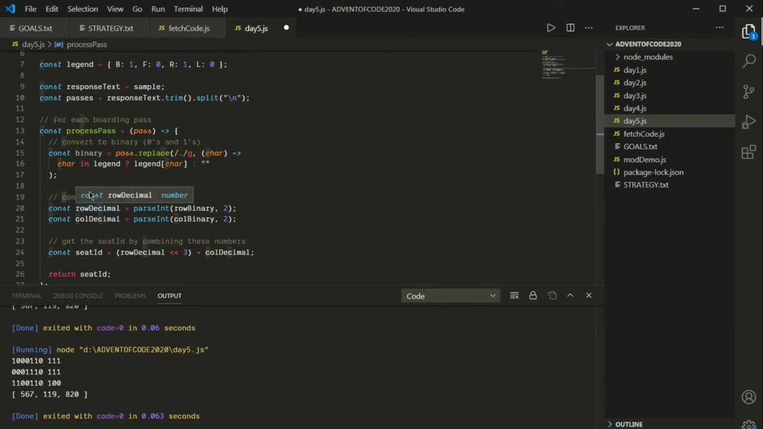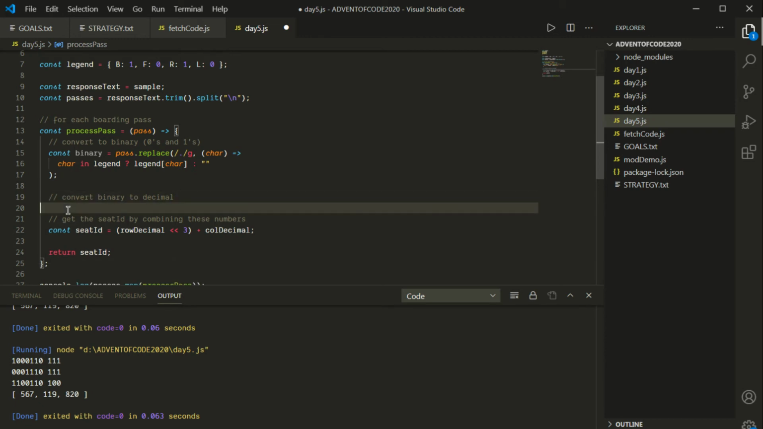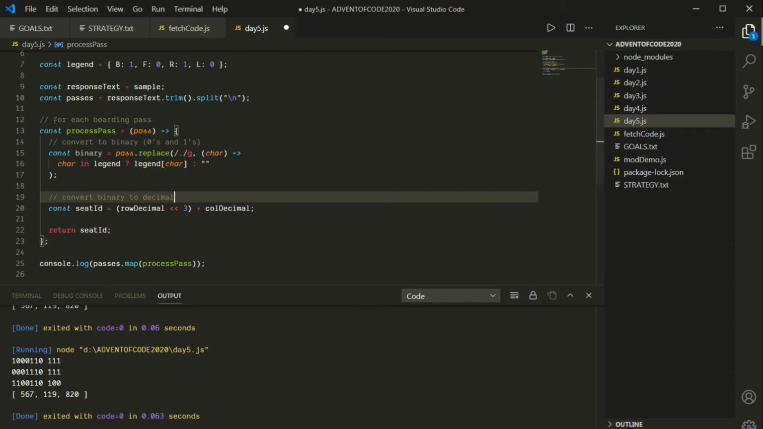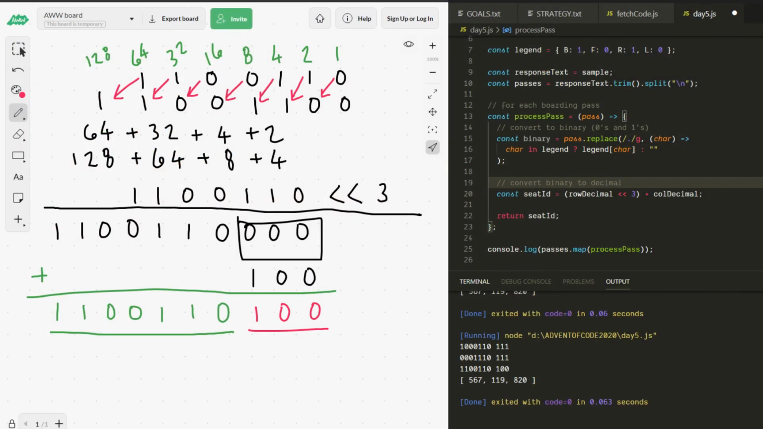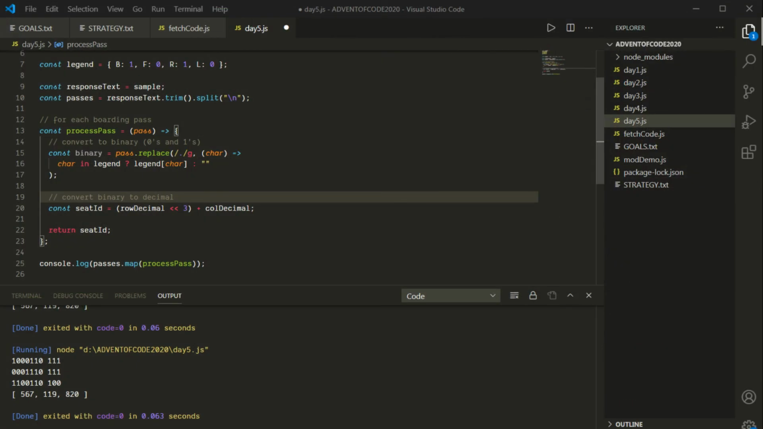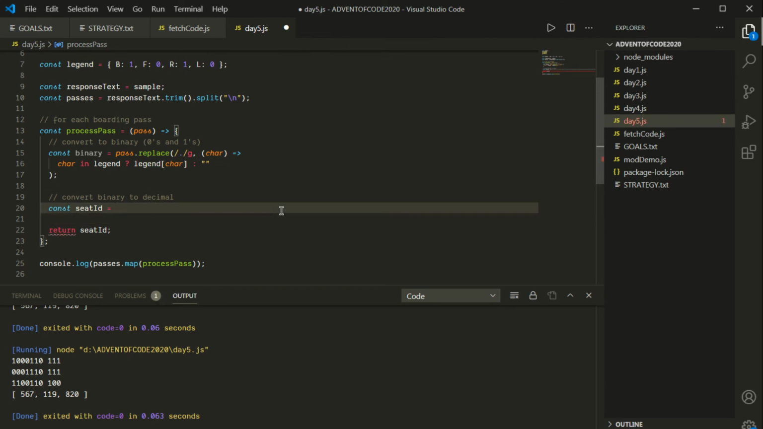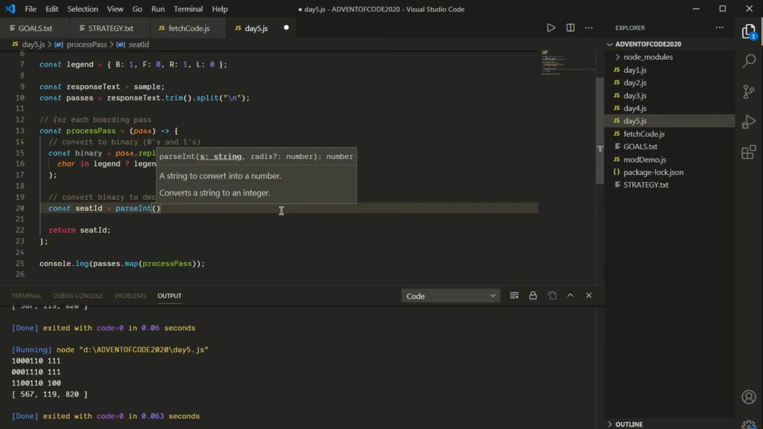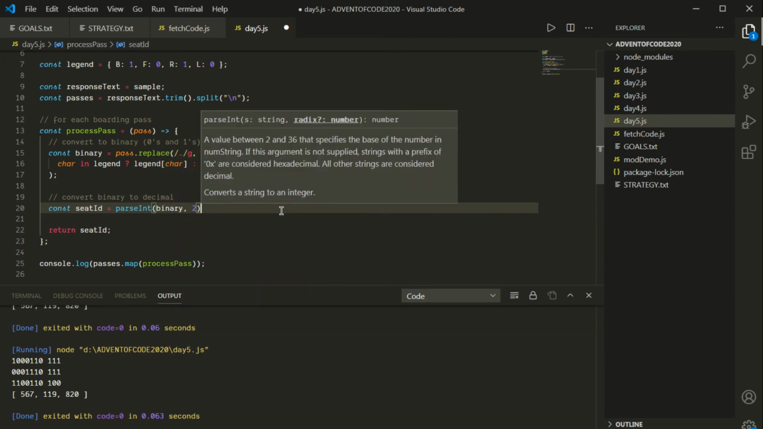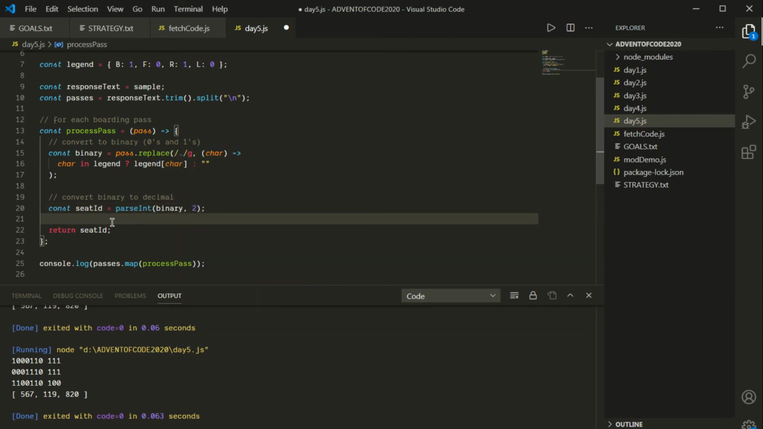Okay, great. So row decimal, column decimal, I don't even know what row binary and column binary are. But what we can say is, well, we could just make this a decimal. You know what? It's just the seat ID, right? Because the seat ID is the thing that we would get by combining all these things like we saw over here. So basically, the seat ID is now just going to be this thing, parseInt'ed. So it's just the binary converted. And then we're just going to return seat ID.